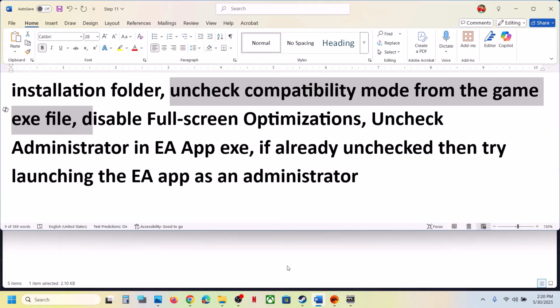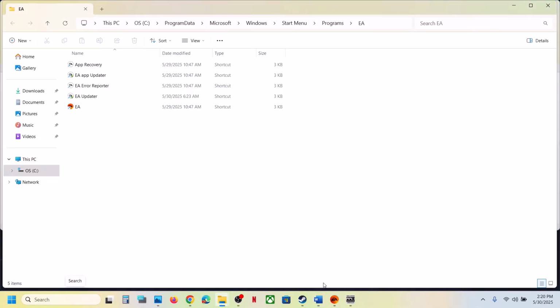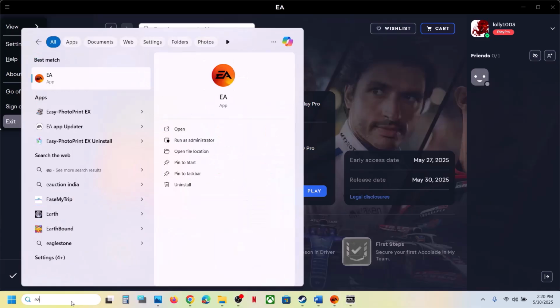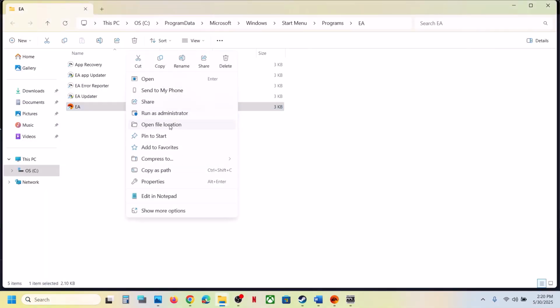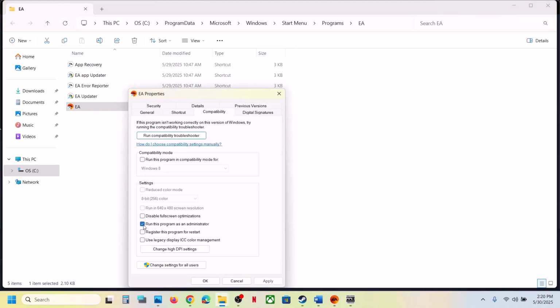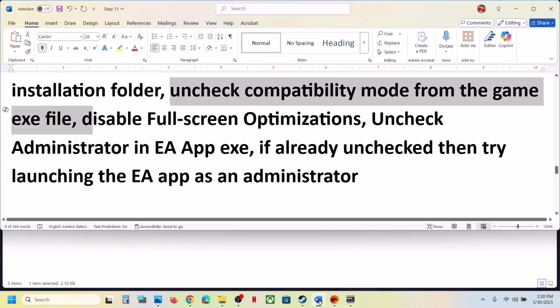Now try to run EA app as an administrator. So close EA app first, and then type in EA app, and then right click, click on run as administrator, and then check. If that does not work, if you are already running EA app as an administrator, in that case right click, then open file location, right click, properties, and if this is checked, uncheck this box, hit apply, click on OK, launch EA app, and then launch the game.